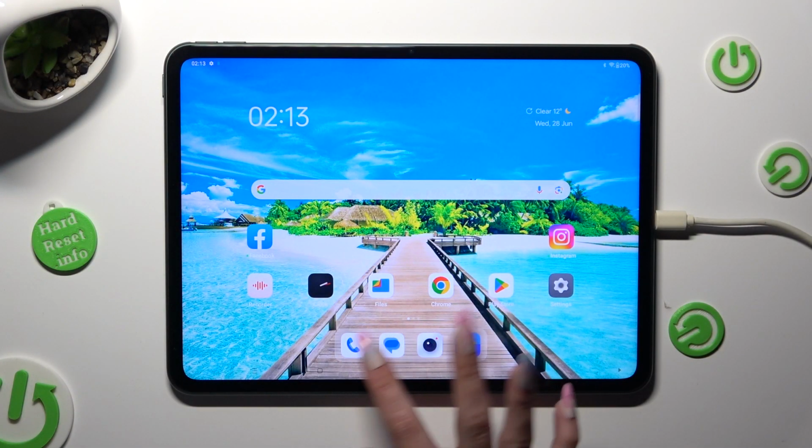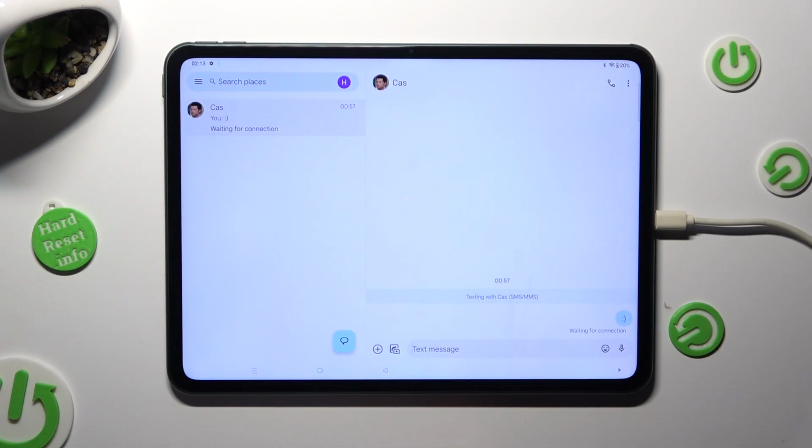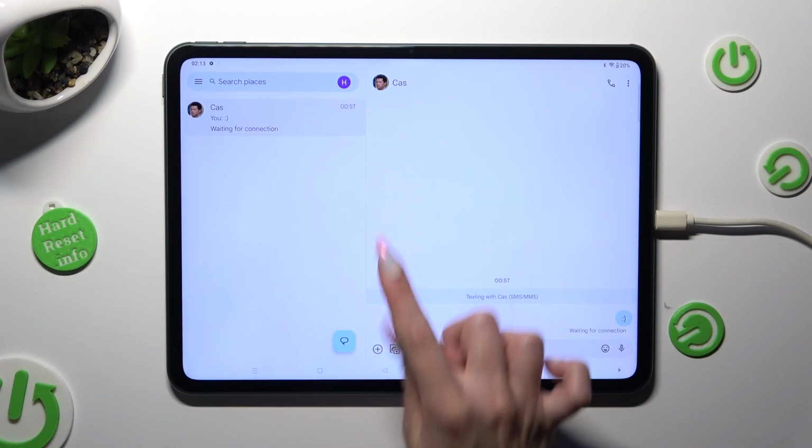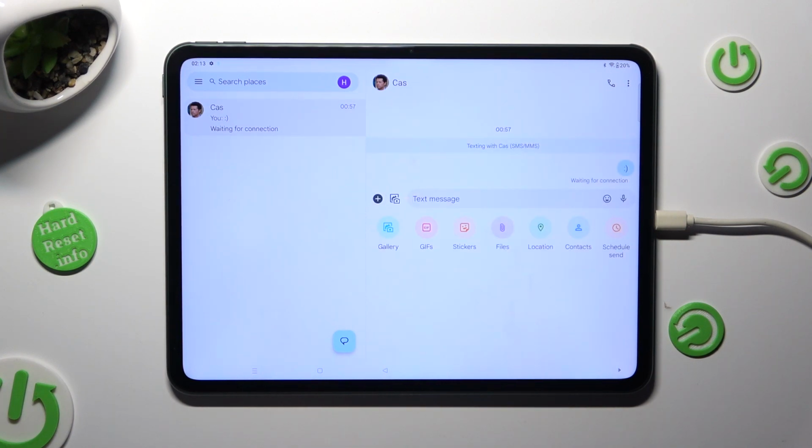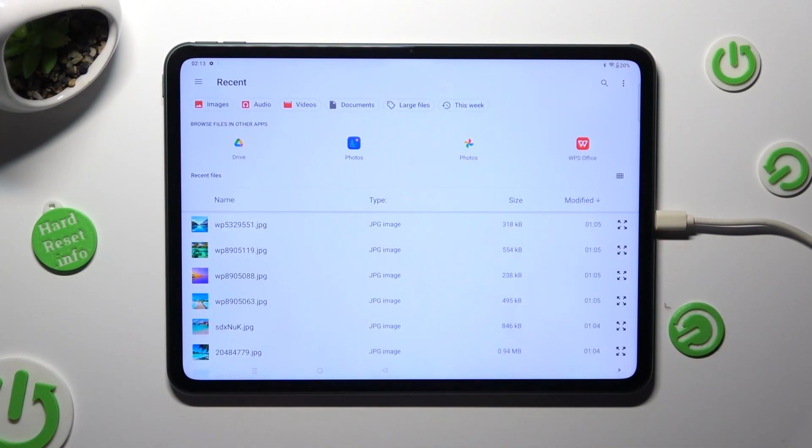Begin by opening Messages app and selecting one of your chats. Then click on this plus at the bottom left corner of your chat window. Click on Files and hold the chosen ones right away.